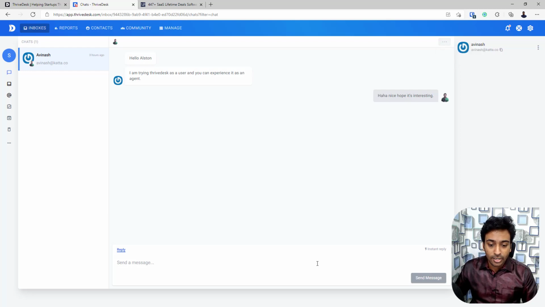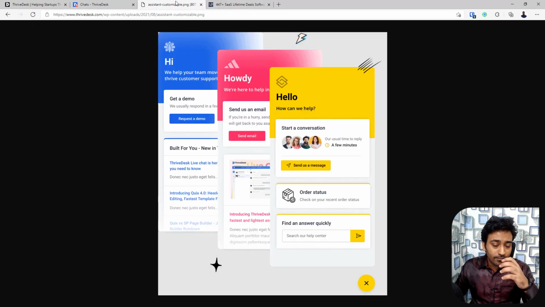You can reply to it. You have the instant reply within the chat option also within here, and all the different elements. One thing I wanted to point out before I move on to the next features is that there are a lot of upcoming features that are still not available.